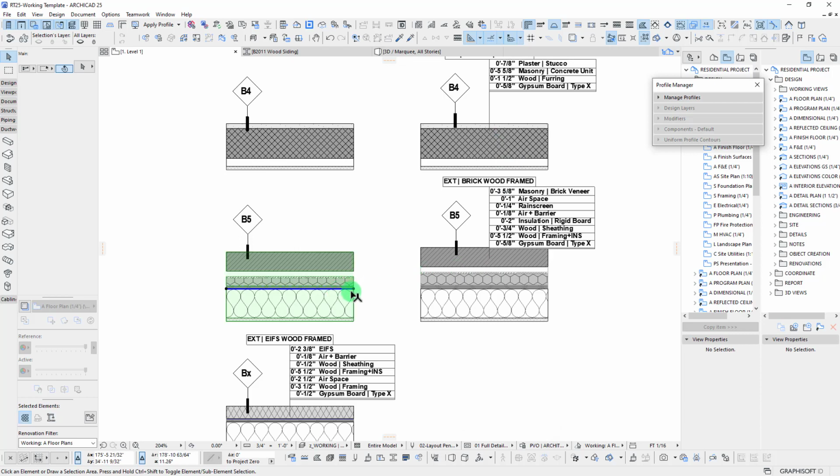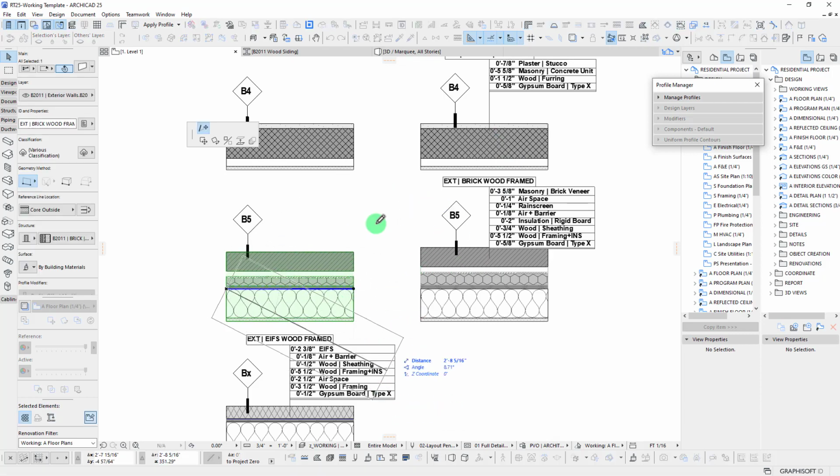So let's go down to one that's maybe a little bit more complicated. Again, the composite structure here is very light, easy to use.